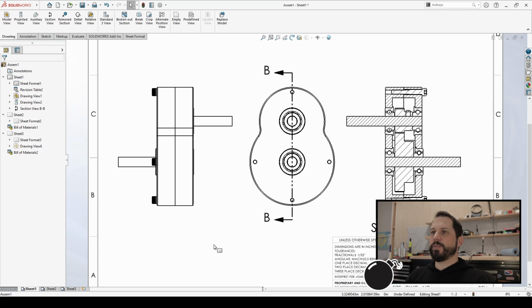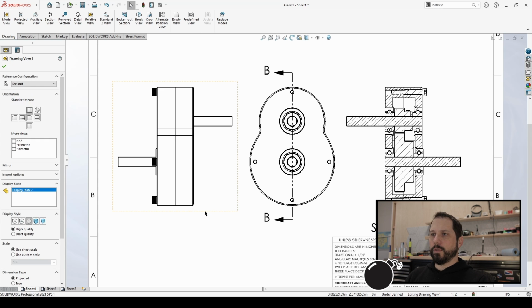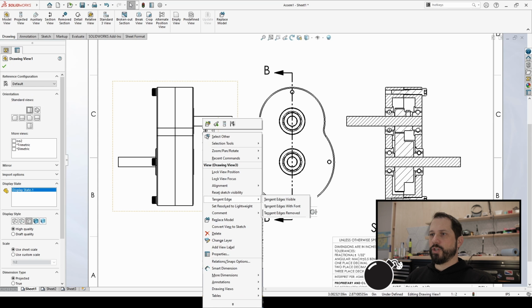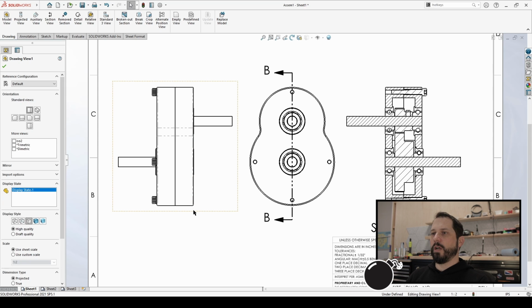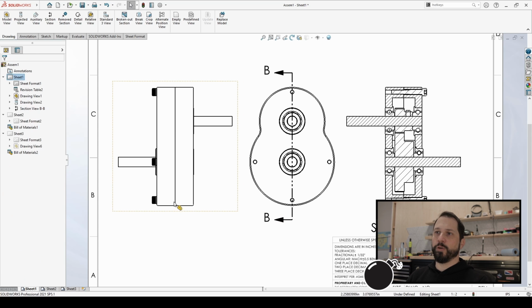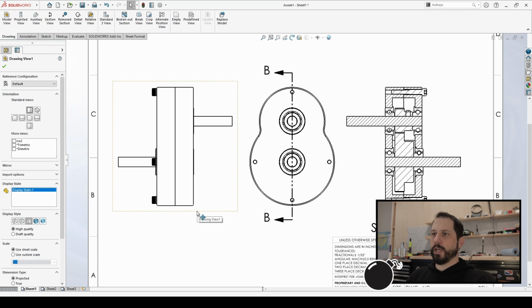Sometimes if you have a really contoured part, all of your tangent lines will start making drawing views really cluttered. So if you just click on the view, right click and say tangent edge. Right now it's selected tangent edge visible. You can do it with font or removed. So if you do it with font, it'll make it a grayed dashed line, which helps a lot. That can be a lot more clear. Or if it's just a really crazy view and curves all over the place, you can just say removed, and then that's what you get.